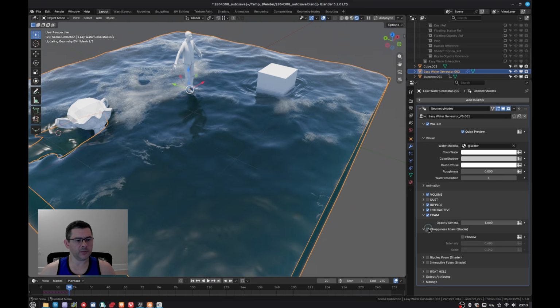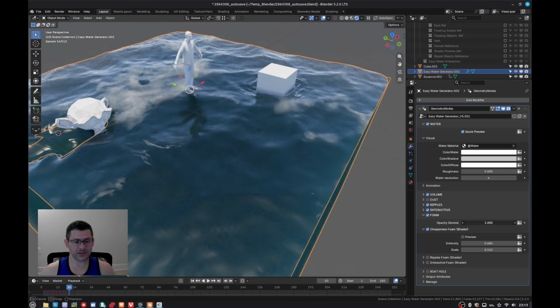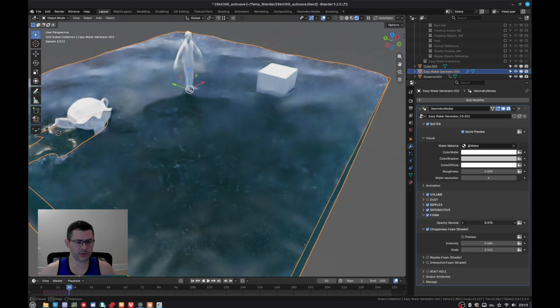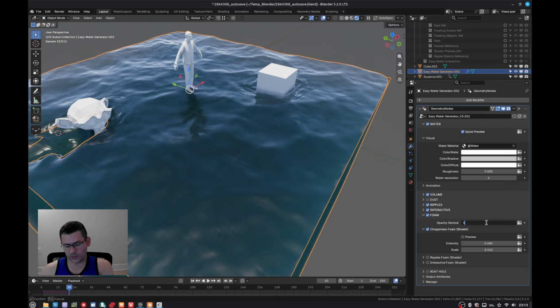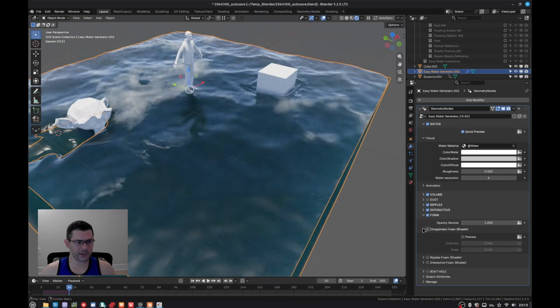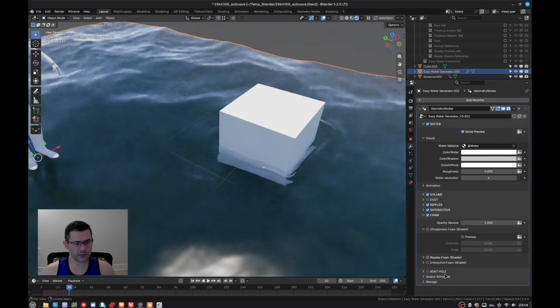Okay, so let's remove that for now. And also you have opacity in general. Opacity in general basically controls the opacity of the entire foam system. Sharpness, ripples, and interactive, very self-explanatory. And then you have your ripples foam as well.